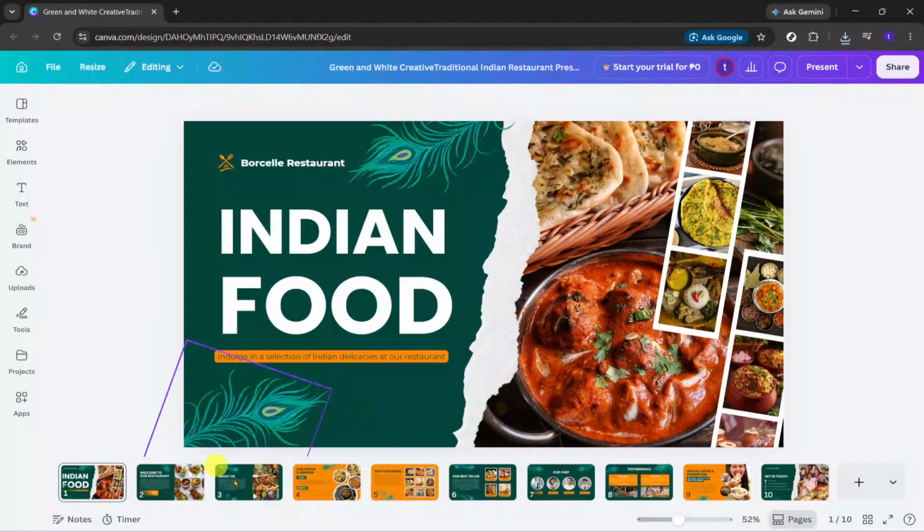Hello, today we will guide you through how to convert Canva slides to PowerPoint or Microsoft Word. To begin, open your Canva presentation. In this example, the presentation already appears on screen and is ready to export.